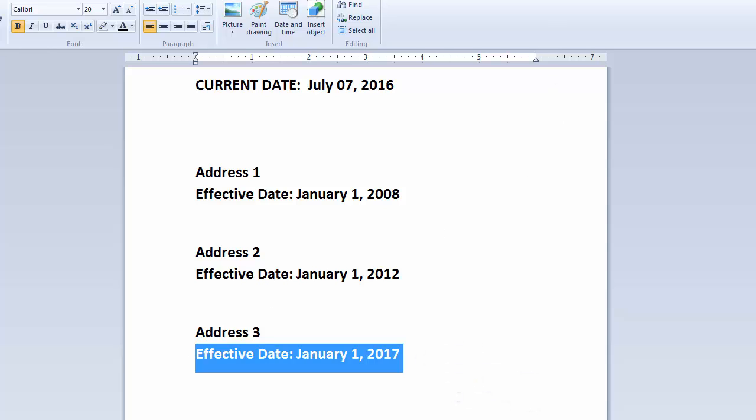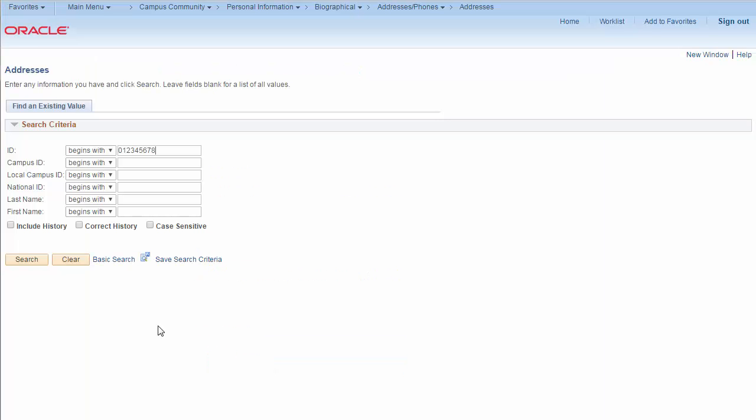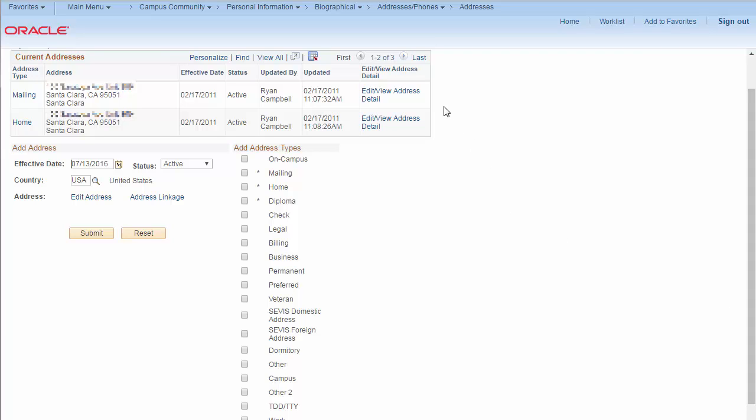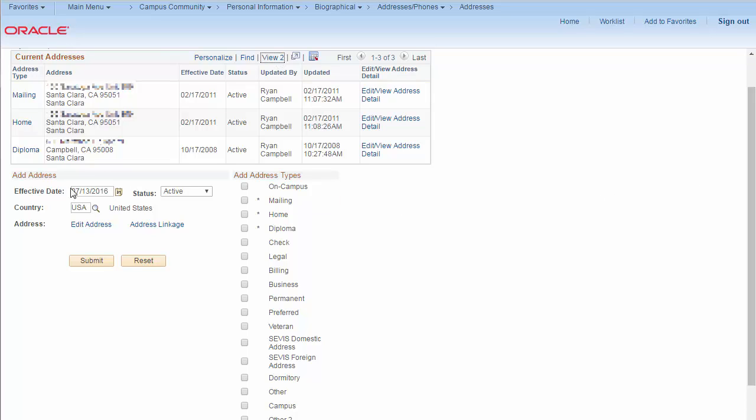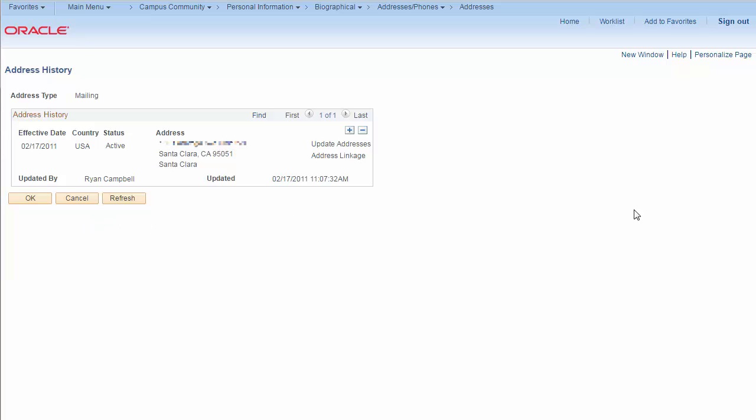Let's look at the address page and see how this works. I'll search for my person, and my addresses page displays. I can view all of them. Notice that I see 3 addresses here, 2 of them with an effective date of February 17th, 2011, and one with an effective date of October 17th, 2008. If I go into Edit and view the address detail, I see only one address for each of these. This effective date, February 17th, is the most recent effective dated row.